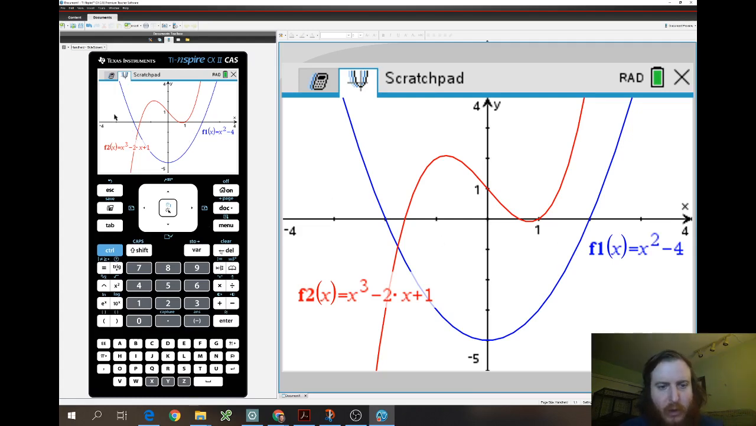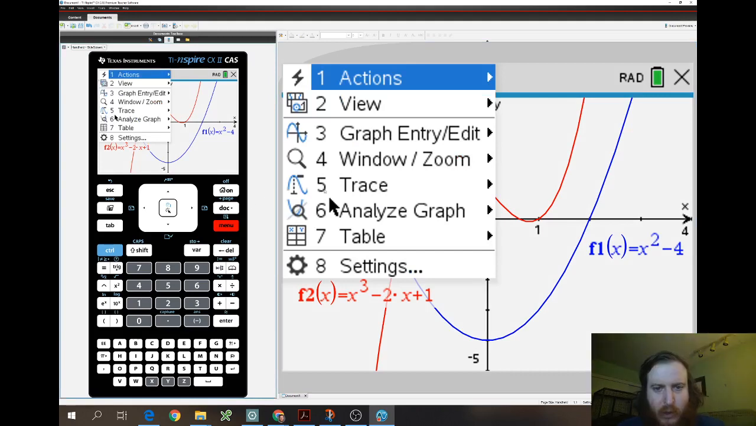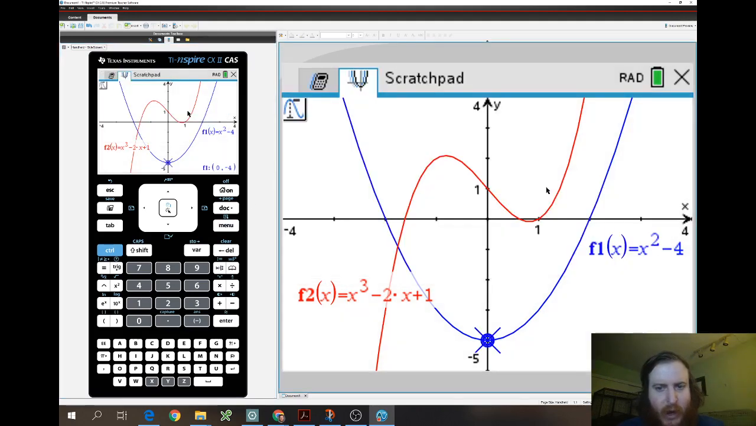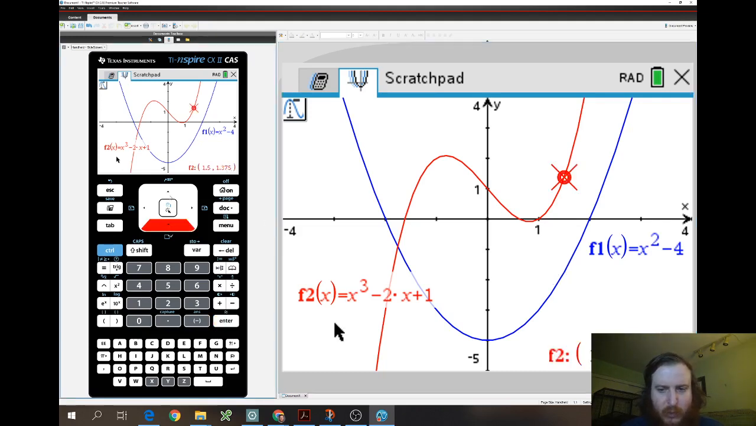And then if we go to menu, we can go here to trace and hit graph trace. I like graph trace a lot because what graph trace allows you to do is just type in any value. Like say I type in 1, and then it tells me that when f of 1 is 1.5, the y value is -1.75. If you press the up and down arrows, this will switch between the two, right? So that's how we would evaluate a point.